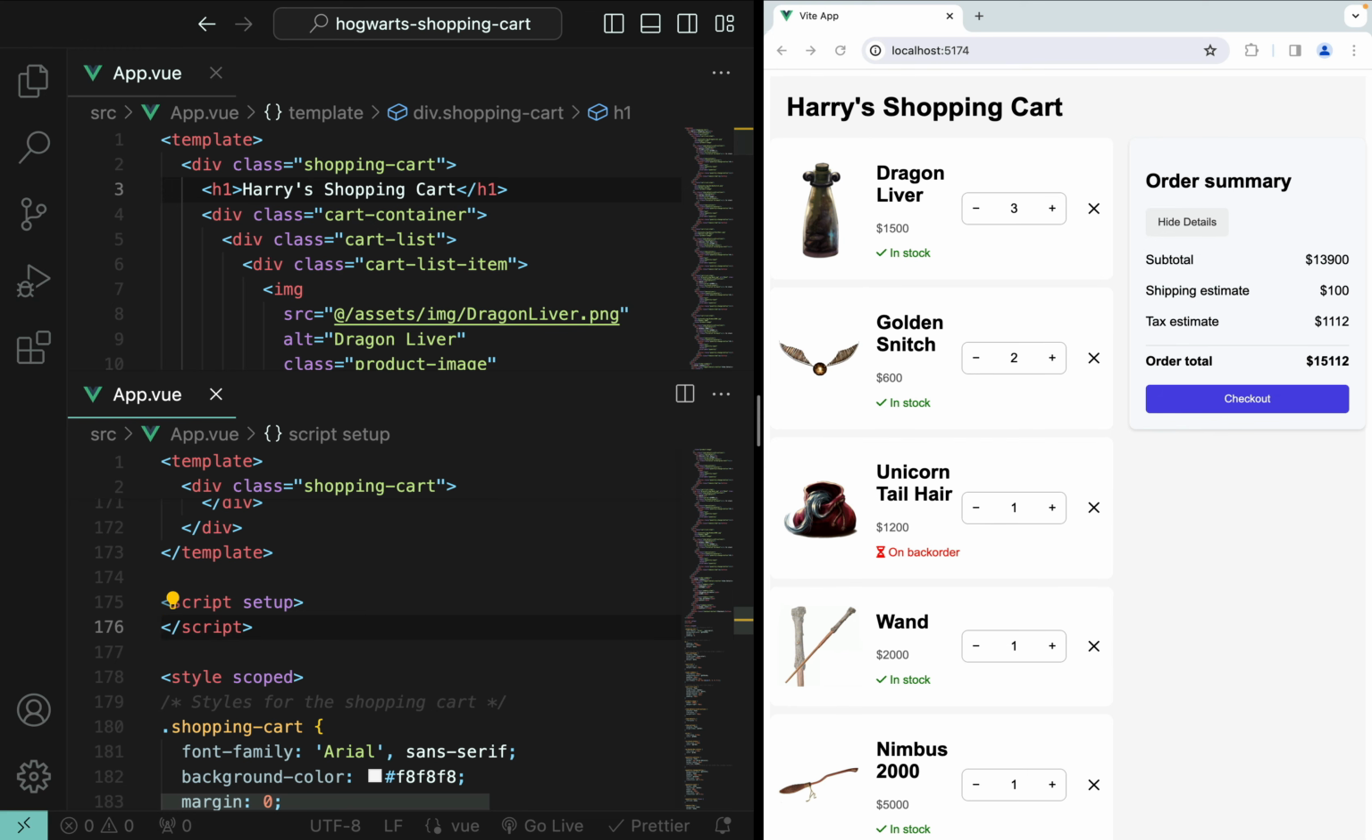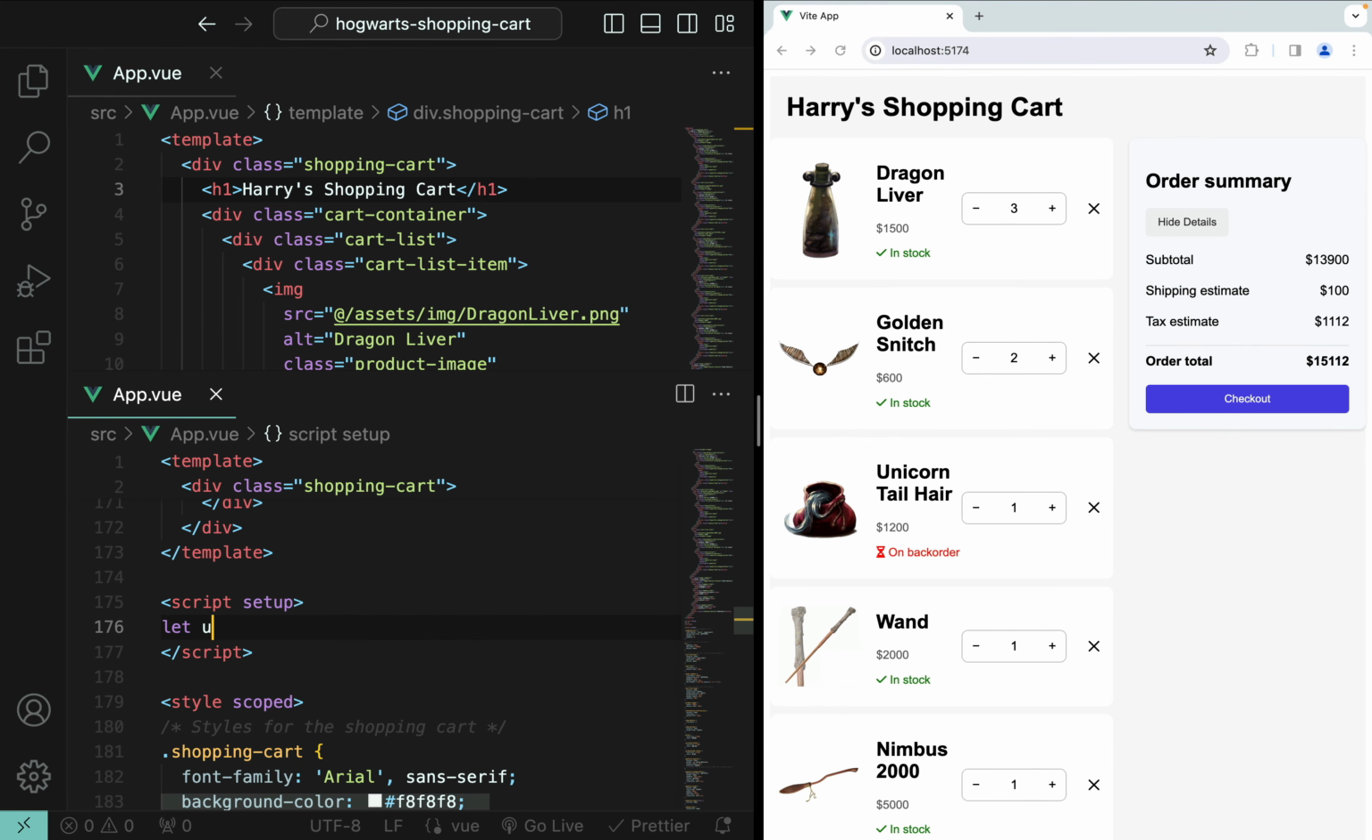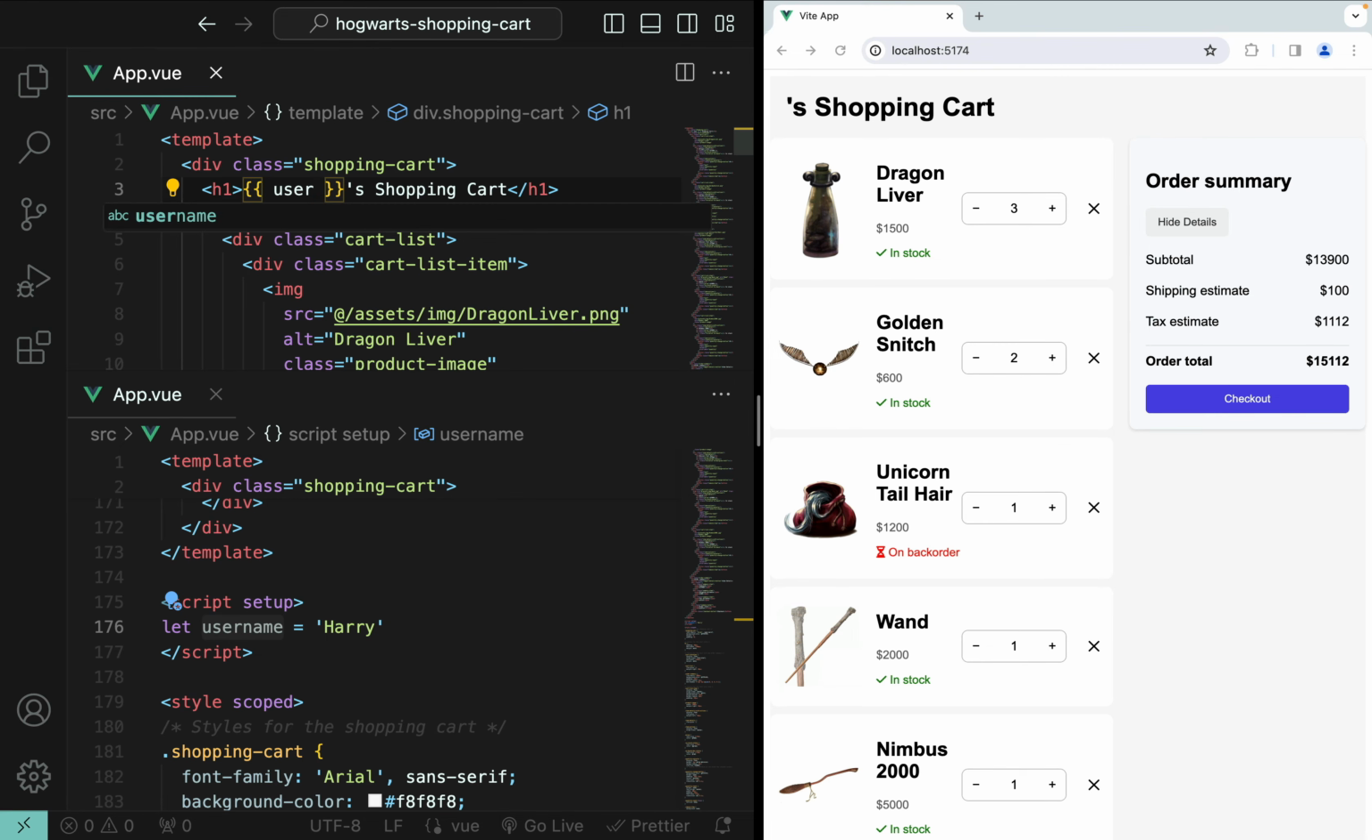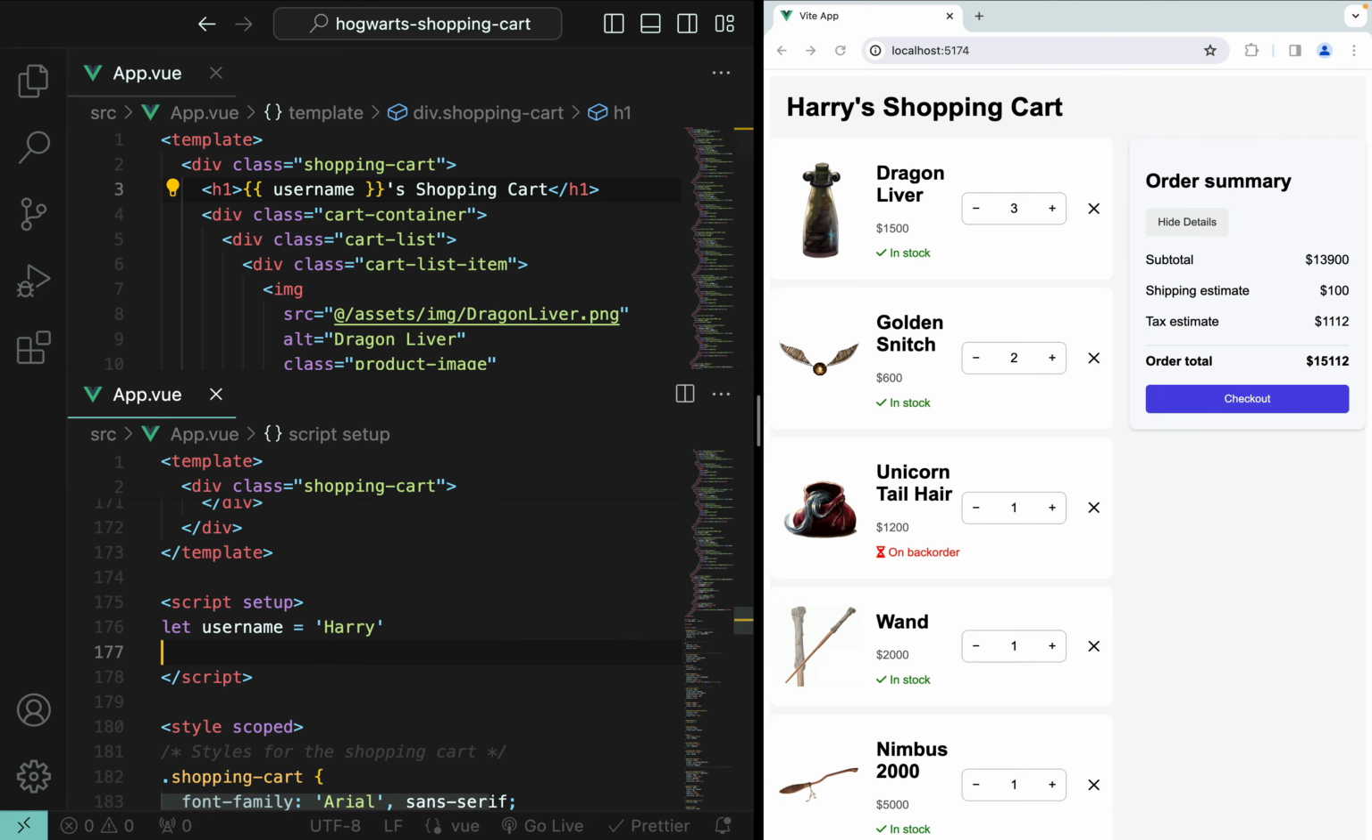And here I'm going to define a variable called username is equal to Harry. Okay. Since we define it here, I no longer need to hard code it here. Instead, I'm going to use the mustache notation to refer to this JavaScript variable. Save. Now, as you can see, it has the same effect. And next, let me define an array. And let's call it shoppingCartItems.